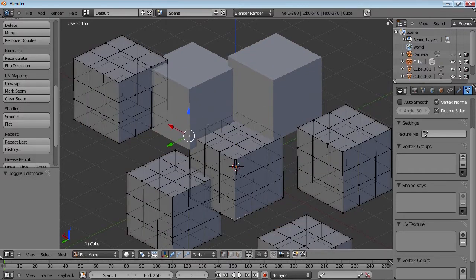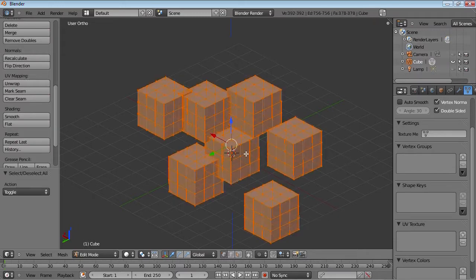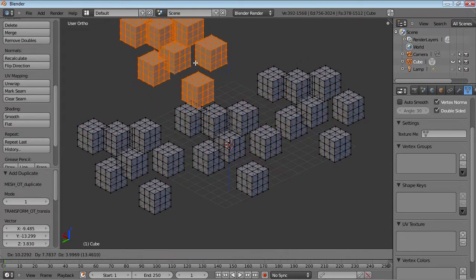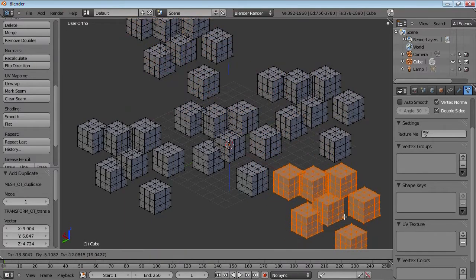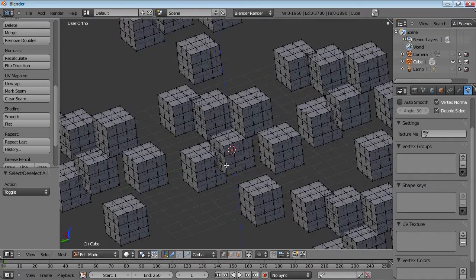But what if you wanted to do every single one of these, and say you had a lot more of them? Just a second, let me rejoin that there. Say you have a lot more cubes, and you just want to be able to modify each one independently without having to go through the trouble of separating each one by hand.